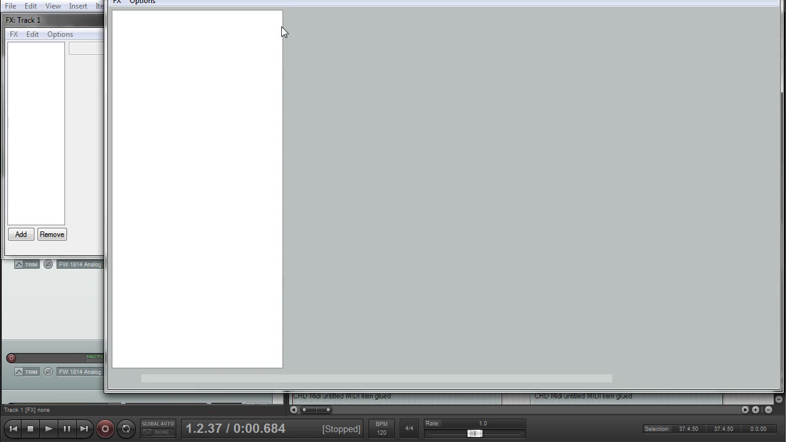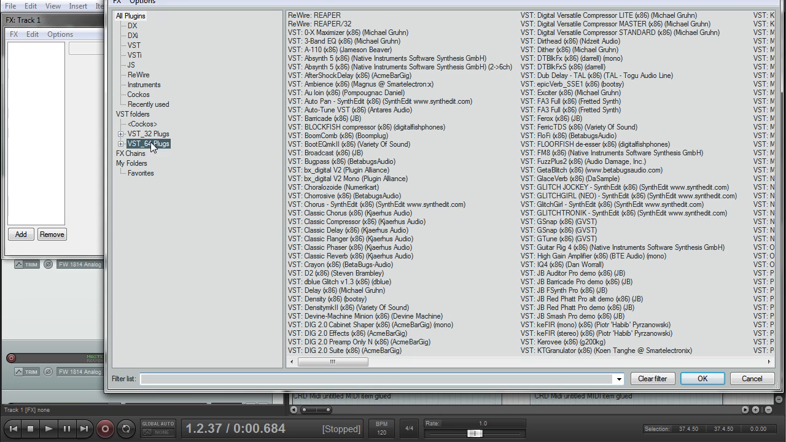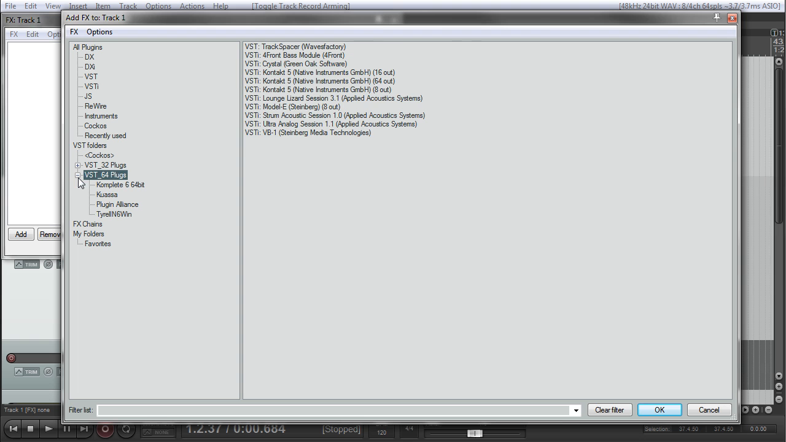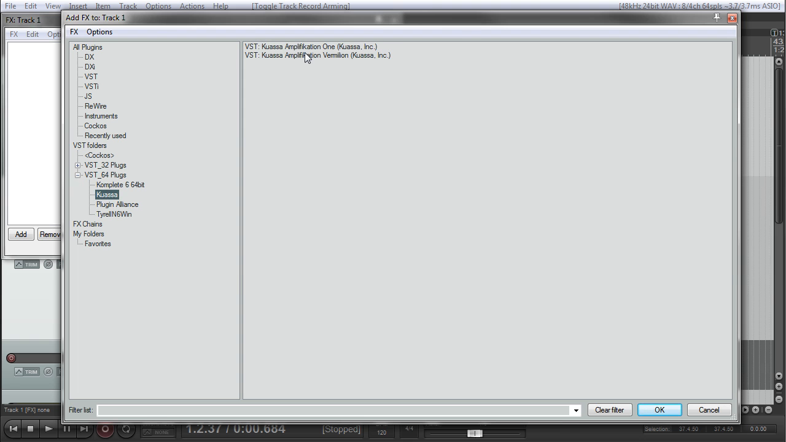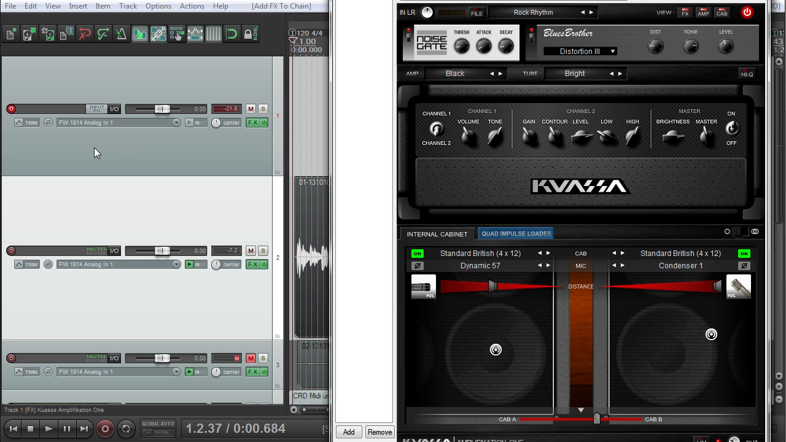So we can come over here, and I will go to 64-bit plugins, Kuassa. There we go. And now if we make noise on the guitar, oh, we still don't have anything. We can still see the signal. The problem is that we need to check record monitoring. There's this little button right here. And if we click this button on, that will route it so that we can get a live preview of what we're playing.